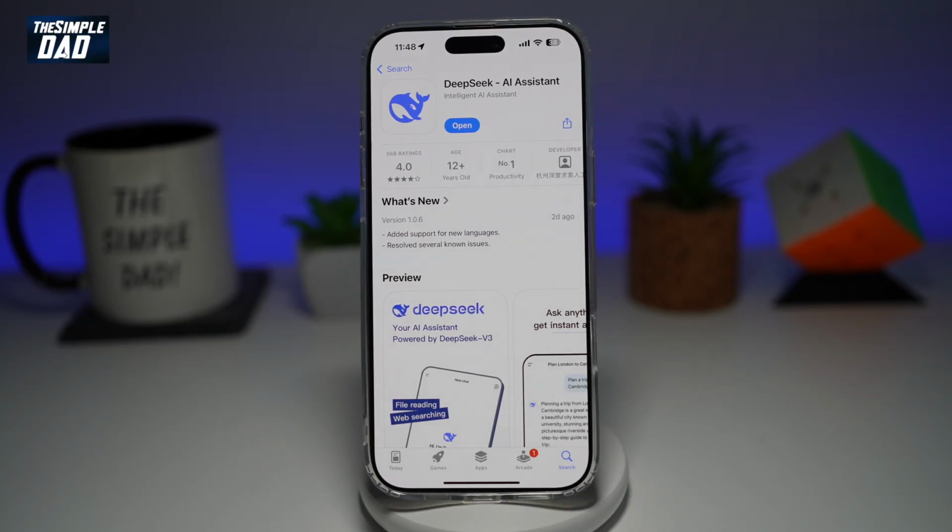In today's video, I'm going to show you how to get started with a new DeepSeek AI app. It's a trending intelligent assistant similar to ChatGPT and it's making waves right now. So let's dive into it now.